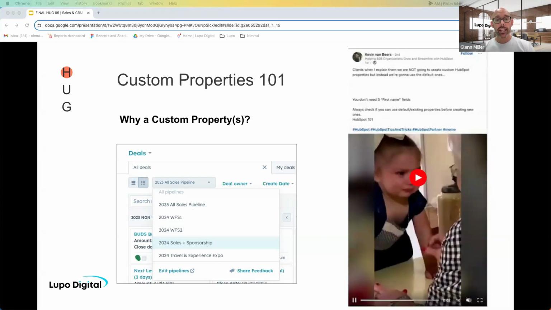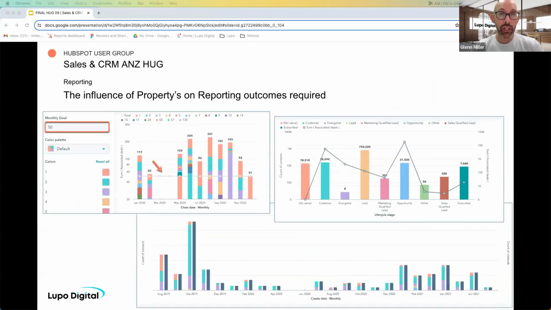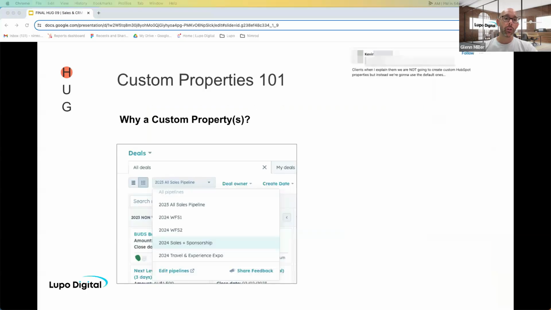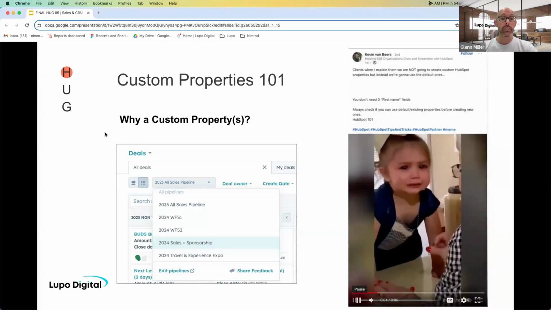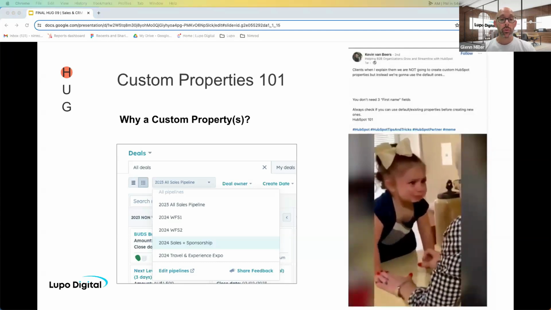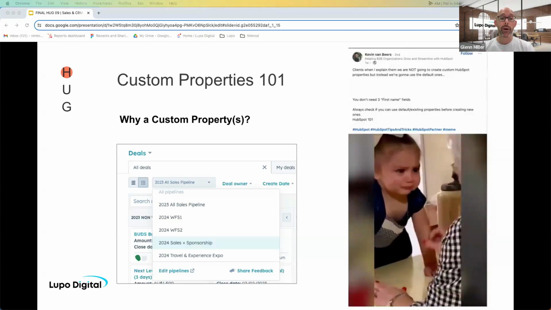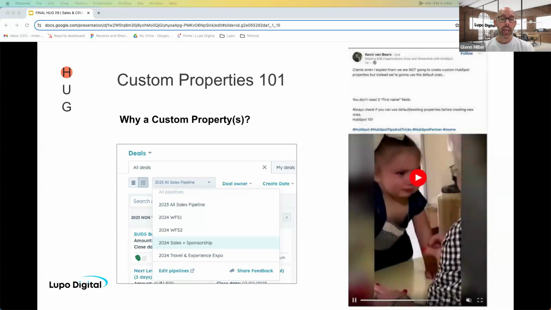So I think stating the obvious here and just looking at the picture on the screen, on the golden question of why a custom property, we have certain use cases with businesses that are clients of ours who, in the picture you're seeing here, might have multiple pipelines. And in their instance, they need multiple pipelines, but I've had clients on the other side of that where they didn't actually need multiple pipelines.